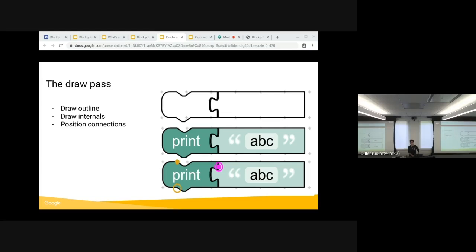Drawing. So here we have a couple things. There are three basic parts of our drawing pass here. We have drawing the outline, so that's the actual shape of the block. We have drawing what I'm calling the internals. Those are all the things that are placed inside the block. That's fields, and that also is inline inputs. Notice that external inputs, external value inputs and statement inputs are handled as part of drawing the outline.